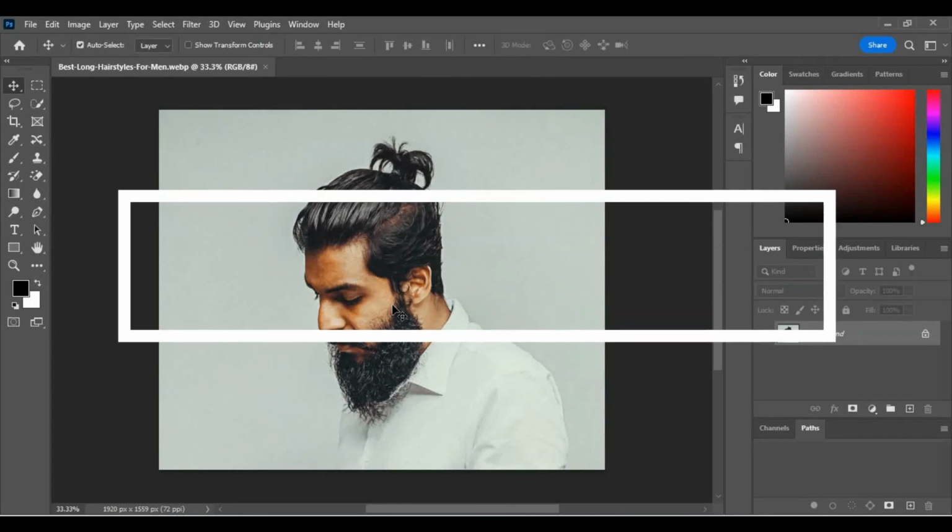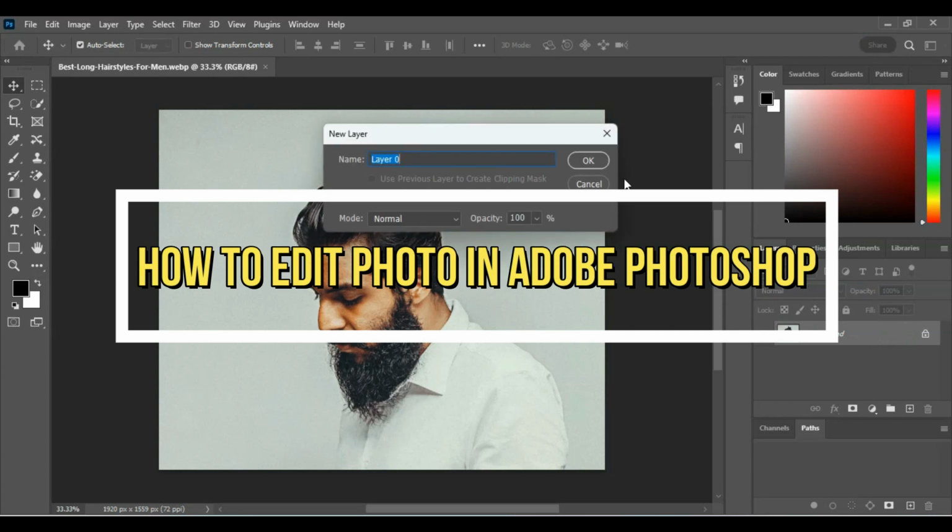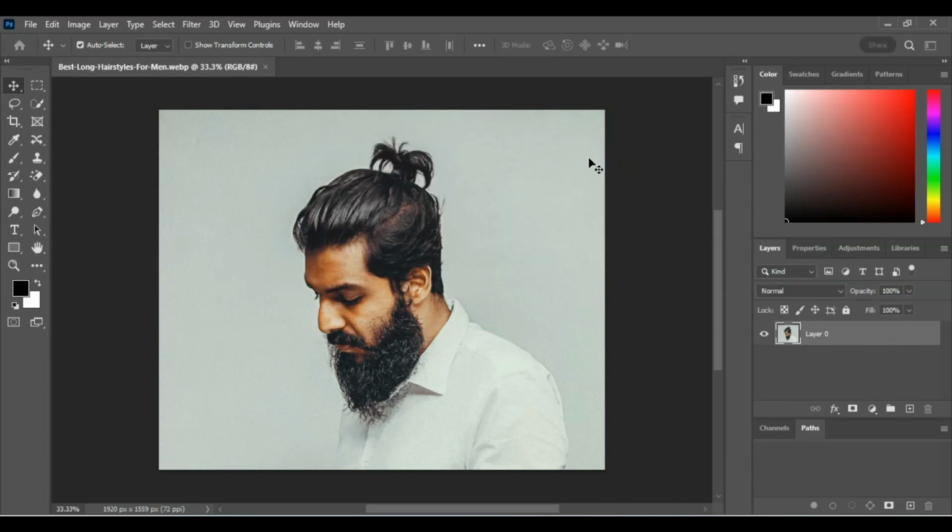How to edit the image in Adobe Photoshop. It is very simple. Double click to convert into layer. So we have this image. We want some effects on that image.